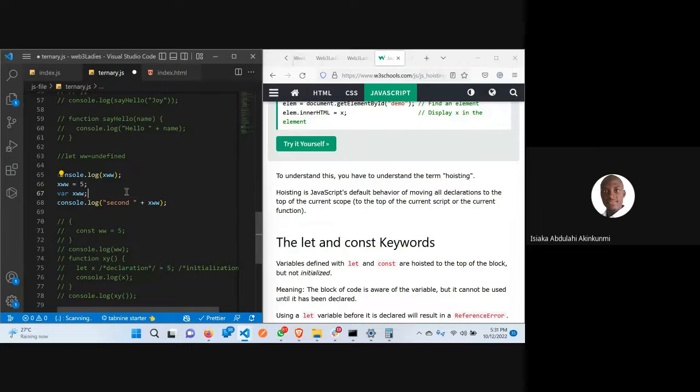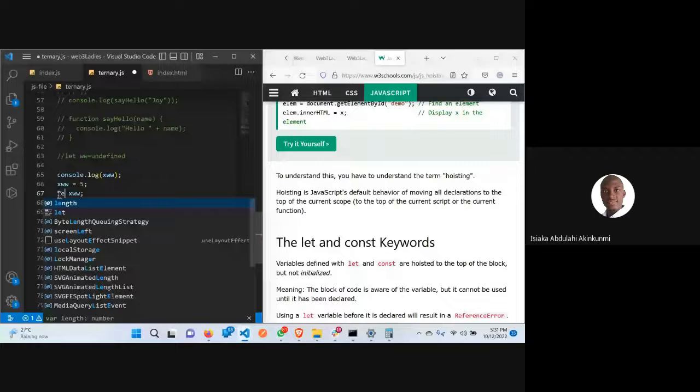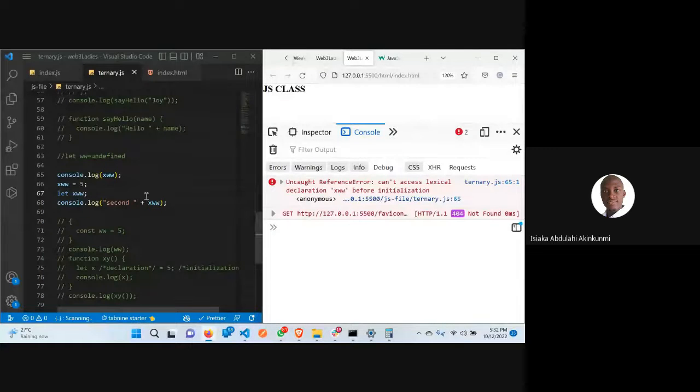That's why if I use let now, let's see what we have. There will be an issue. It says you cannot access xww before initialization. Now that's what takes us to what we call the temporary dead zone.